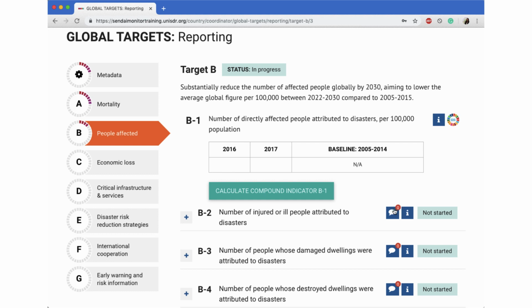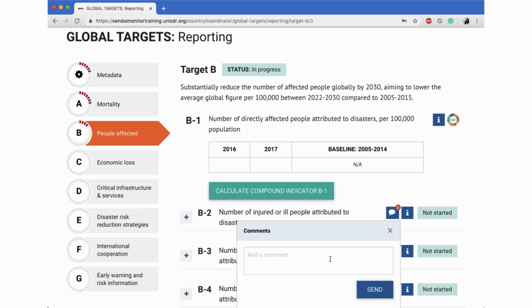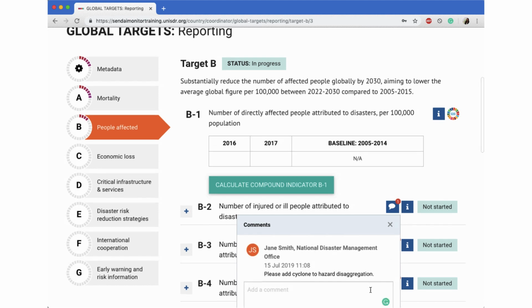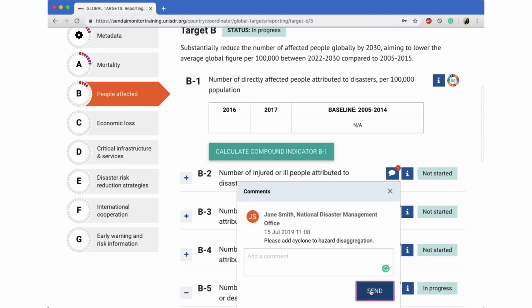If you are a contributor and have questions on data entry, or for example, need the coordinator to add a disaggregation category, you can send a public message to your country's users with this comment button. This message will be visible when you click the mail icon on the top menu.